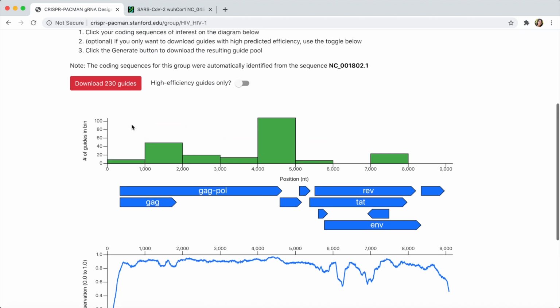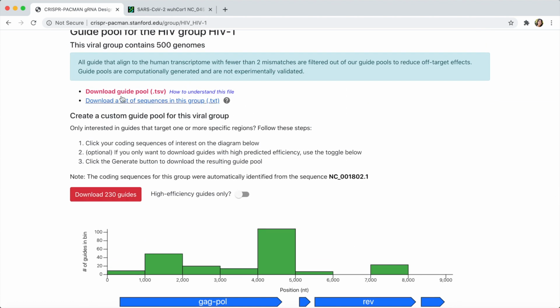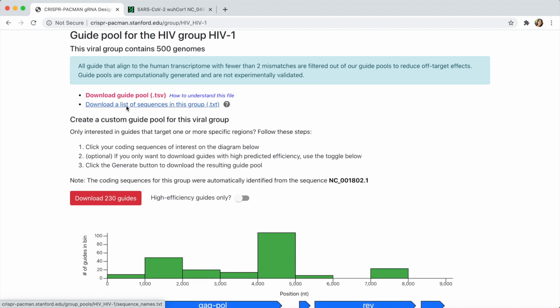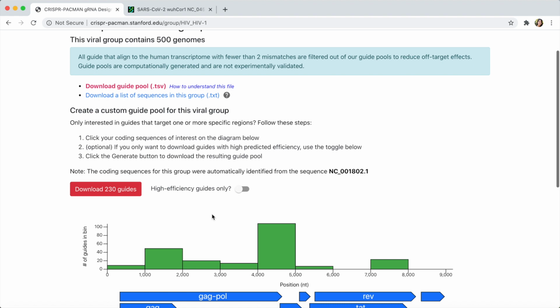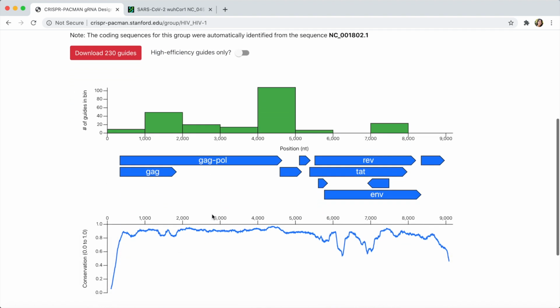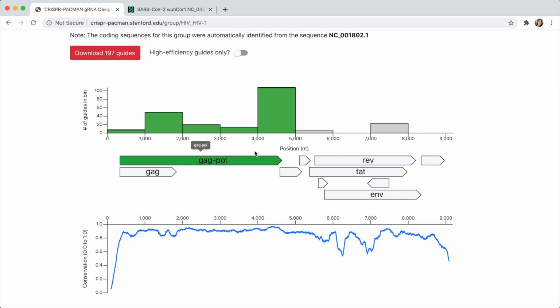You can download this pool of CRISPR RNAs in TSV format by clicking on this link. For a complete list of the HIV-1 genomes that were used, you can download the list of accession numbers in text format by clicking here. As before, you can specify for a specific subset of guides by clicking on certain genes and choosing to check the slider for only high-efficiency guides. By clicking the pink Download Guides button with the slider selected for only high-efficiency guides and the GAG pool gene selected, you will download only the high-efficiency GAG pool targeting guides in TSV format.